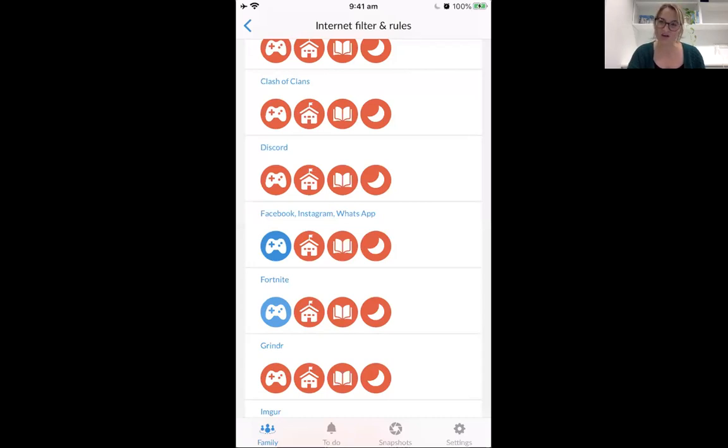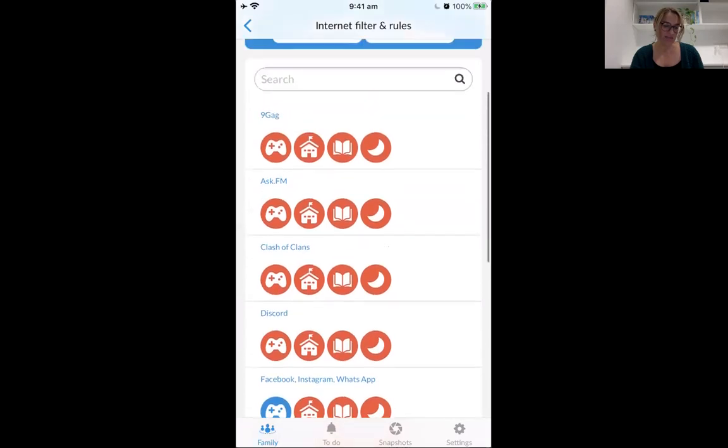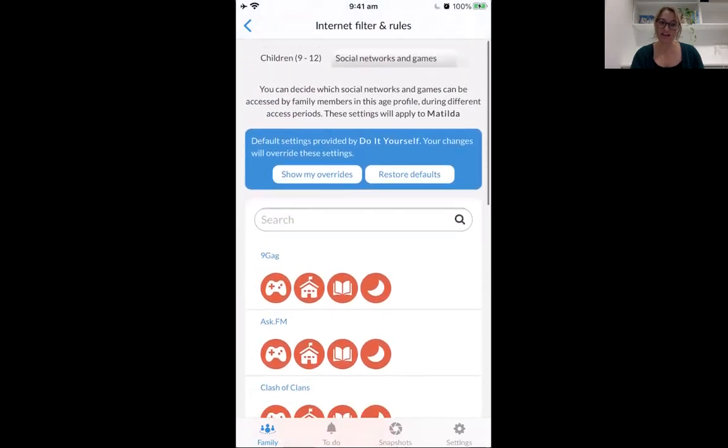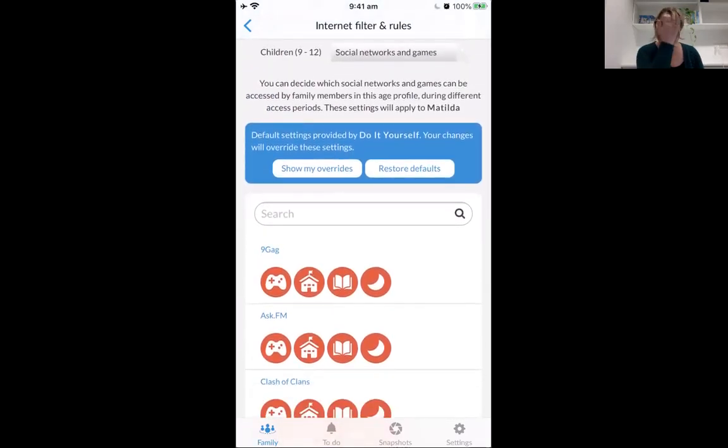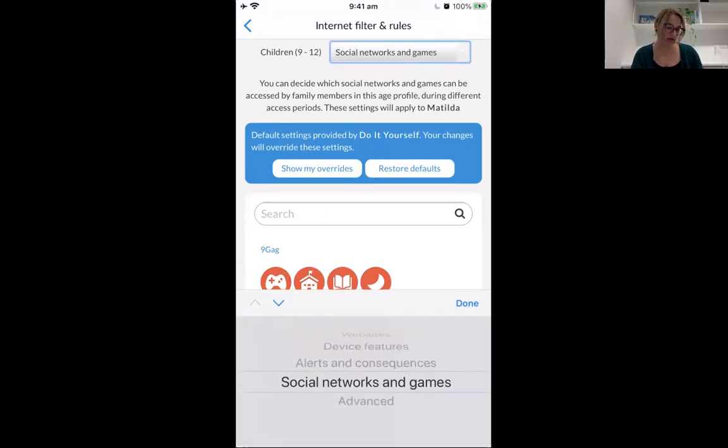So they don't get distracted by, you know, this sort of stuff, the gaming and social media. Yeah. So that's how you can see what your kids have access to during the different access periods. But I will show you also in this area, the search and streaming media.